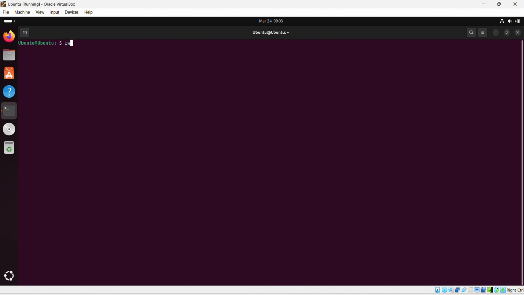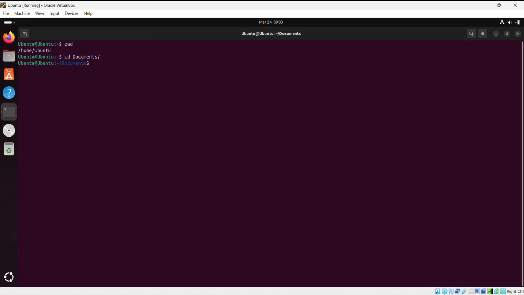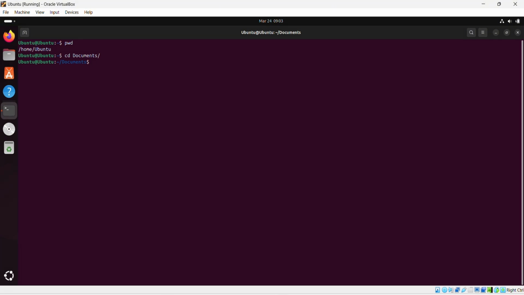After opening the terminal, let's confirm our current working directory using the pwd command. We are currently in the home directory. I prefer working in the Documents directory. Therefore, let's change the directory to the Documents directory using the cd documents command. You can choose a directory you are comfortable with. Let's just confirm that we are in the Documents directory using the pwd command. And indeed we are in the Documents directory.